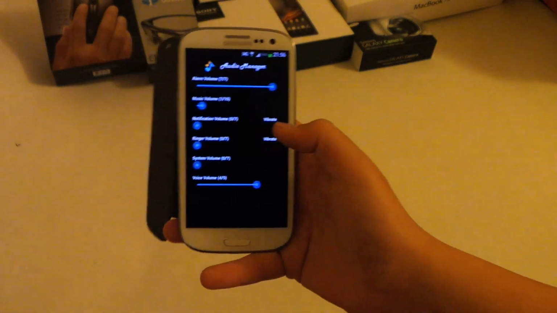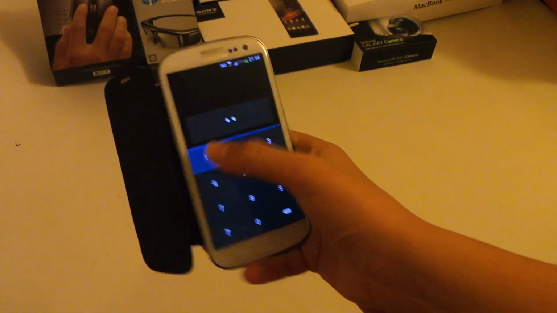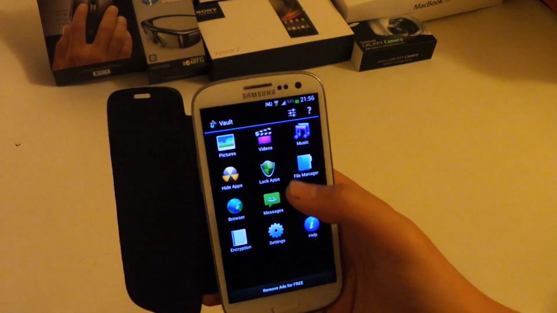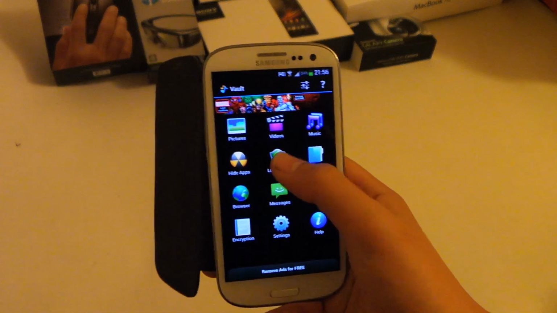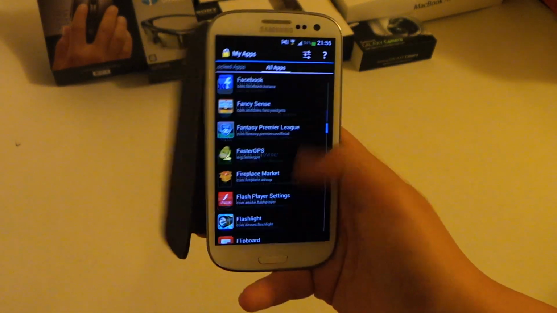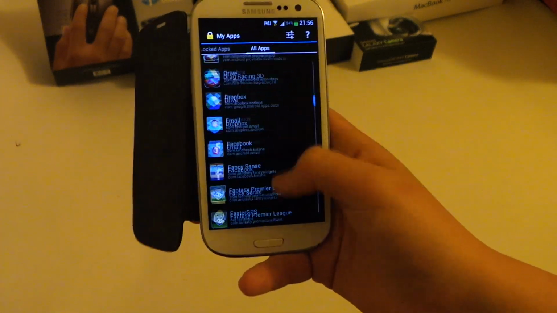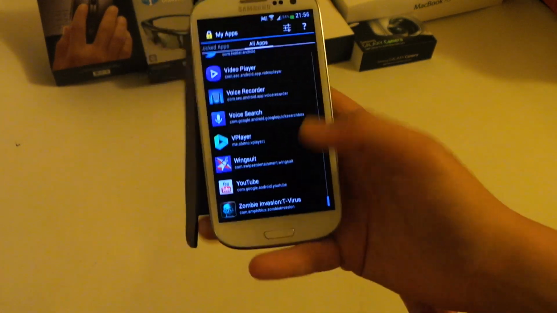I'll show it again. Hold here, put in your code, lock apps, and then you just choose from all the possible apps, messaging, all of those things that come on your phone, to lock. So that's it.